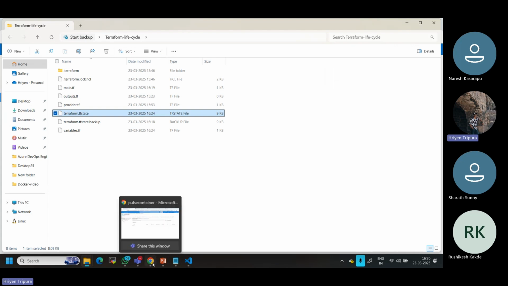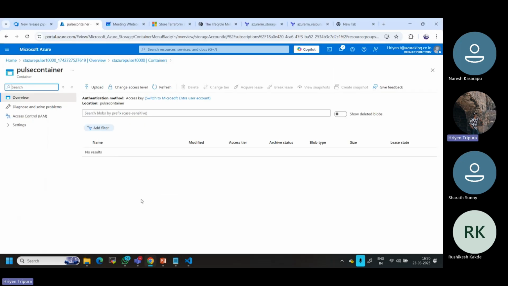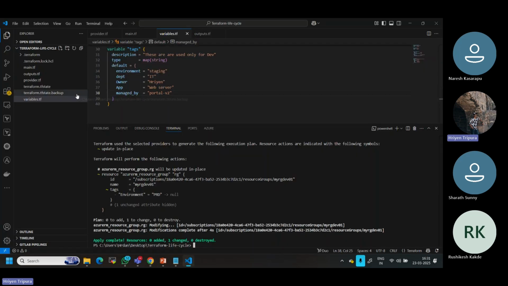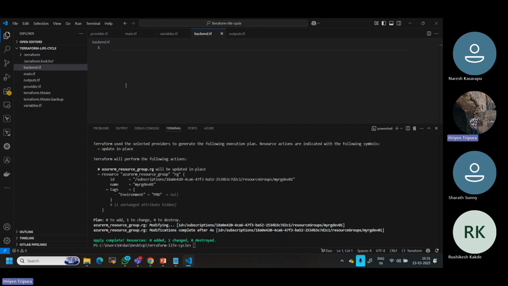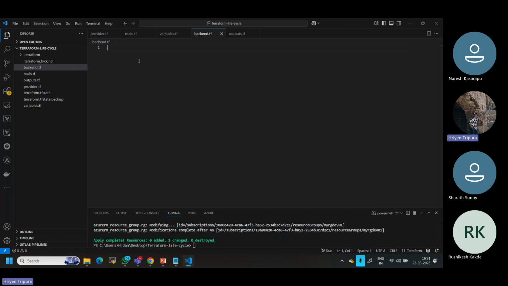So let's do that. Sometimes it is difficult to refer to documents, or if you know this, you can type here. For example, I can open one more file in the same folder. Normally it will be stored somewhere else, but just for the sake of this demo, I'm going to create a backend.tf file. Let me type backend. See, it will not come up. If you type it, it will not come like this.